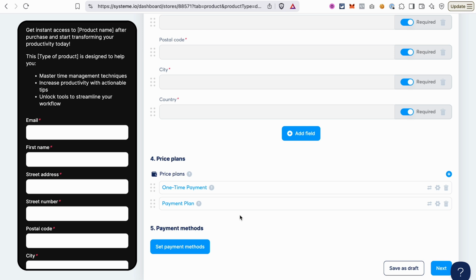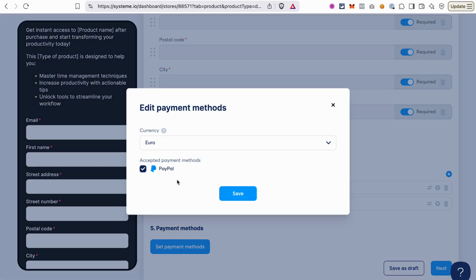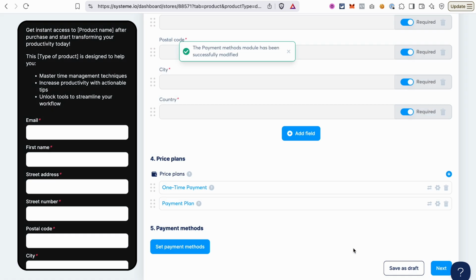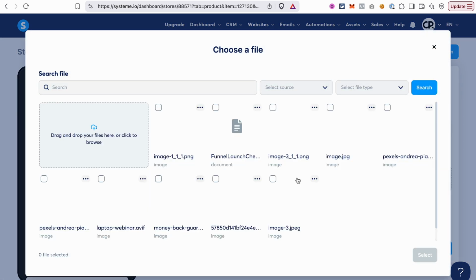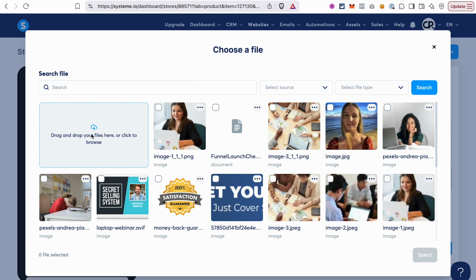Last but not least, we have payment methods. So what payment methods you want to offer it on the checkout. It will already show us the payment methods that we set up in the settings, but if you want to have something custom for this checkout, you can uncheck some payment methods. After that, click Next. In the next step, digital download, enter the name of your product. Then you need to actually upload your digital product because it will be automatically delivered by System.io after the purchase. To do that, click here. And then you will be able to upload the file from your device.